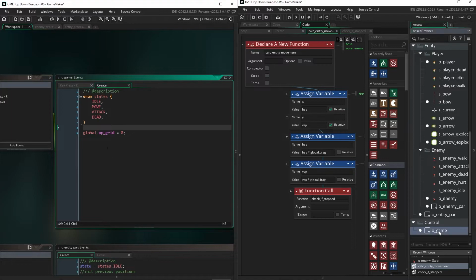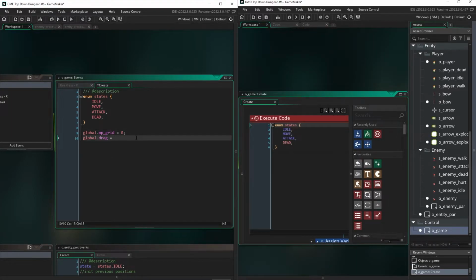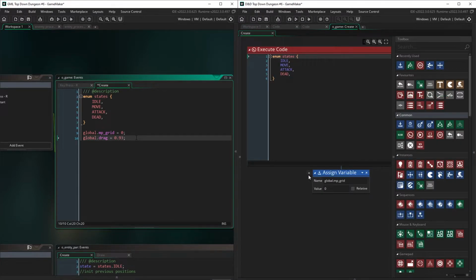And just in the create event here, let's add our global.drag. And I'm just going to set it to 0.93. So how this drag value works is the higher it is, the closer to 1 that it is, the less drag that's applied. So it'll take longer to slow down.